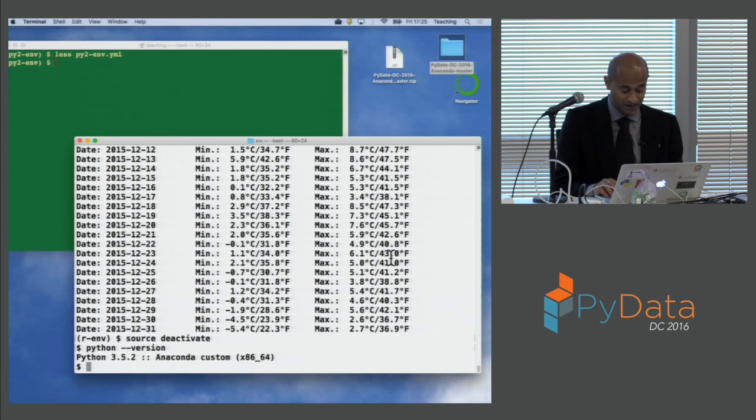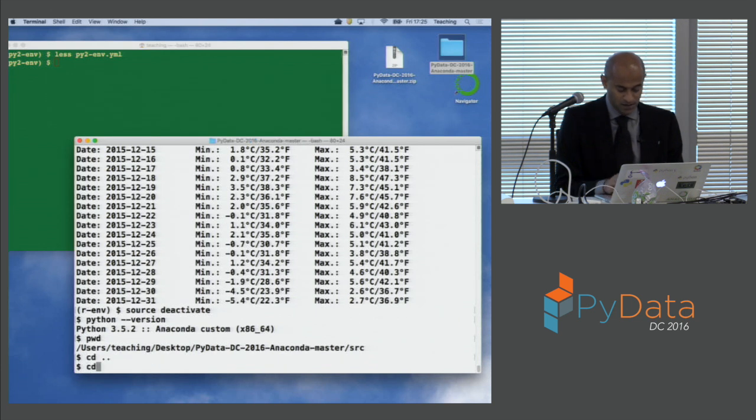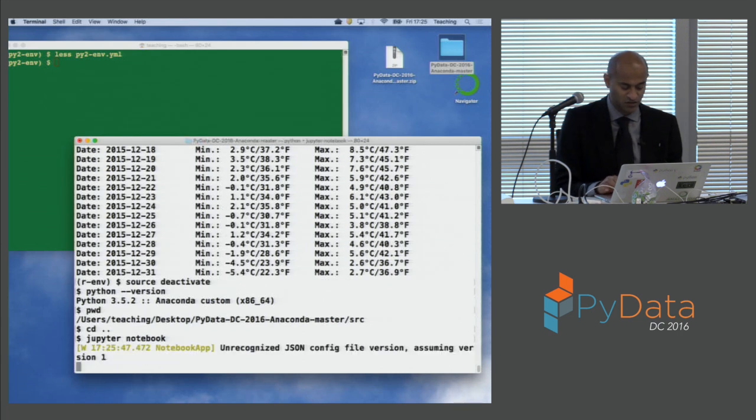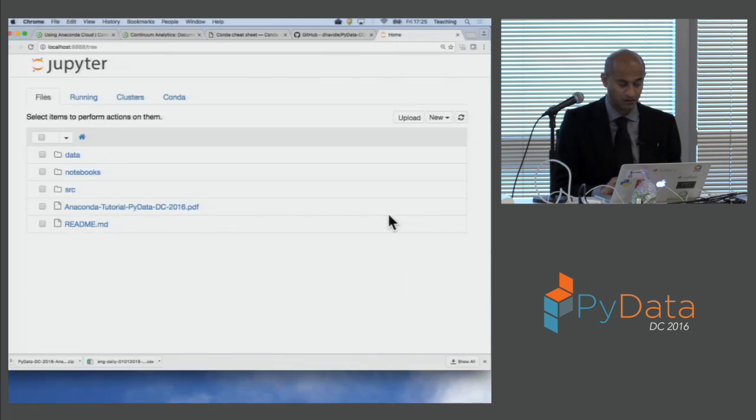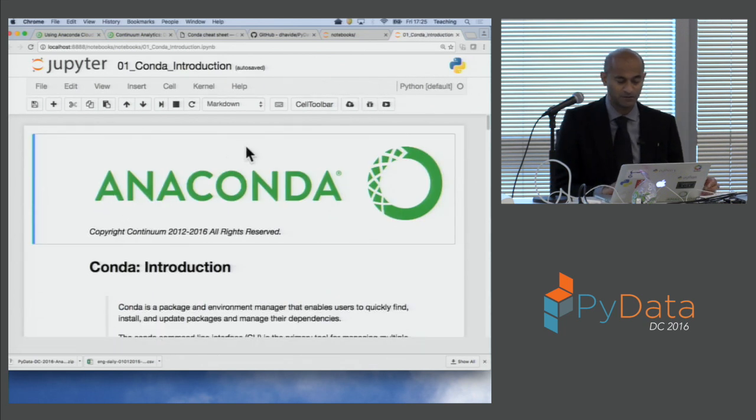Let's go one up. Okay, so let me change in my notebooks. Right, so Jupyter Notebook. I'm in my root environment. In my root environment, I have a Jupyter Notebook server, so I should be able to create this. And if I look in my notebooks, there's a whole bunch of things here.